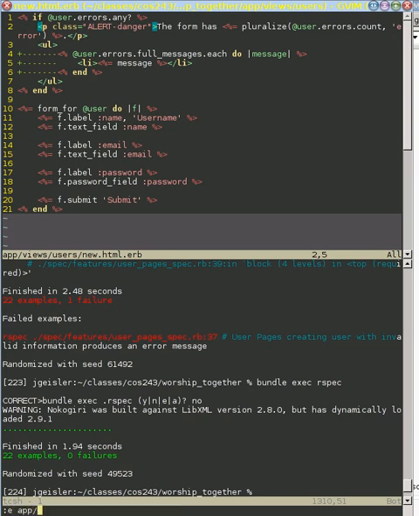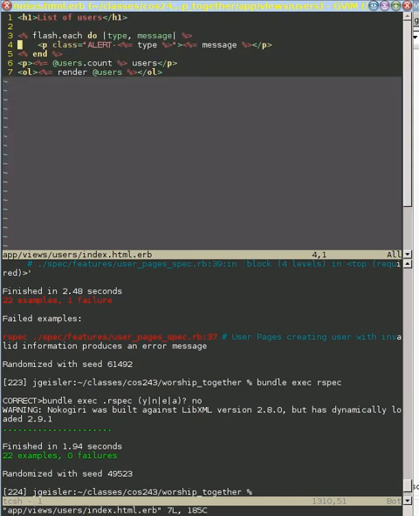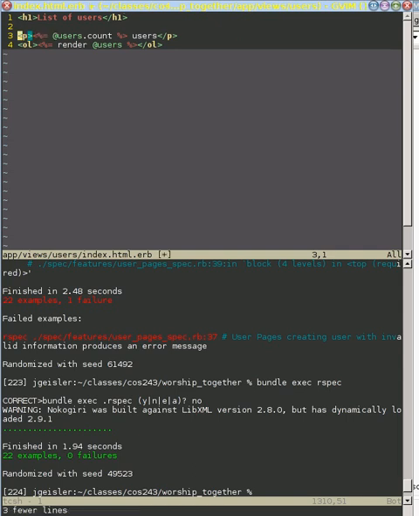So what we want to do is remove this code right here from this one page and put it in a place where it's going to show up for all of our pages that we create. And so I'm going to introduce a layout.